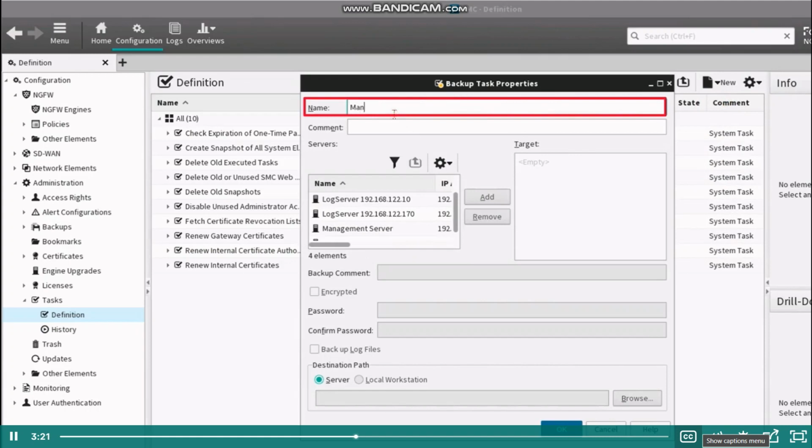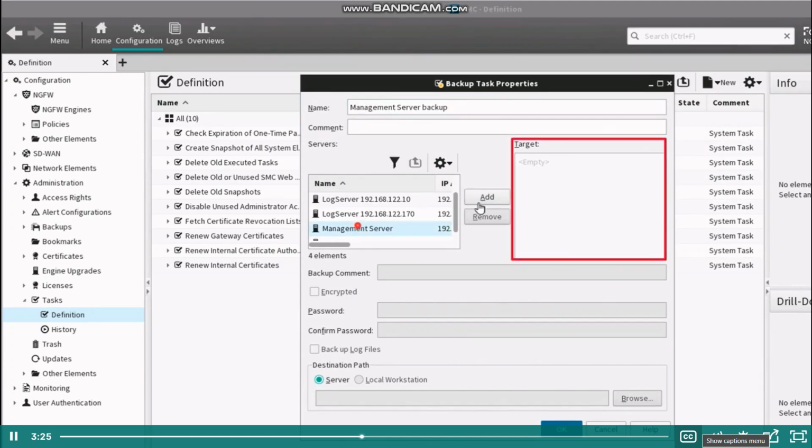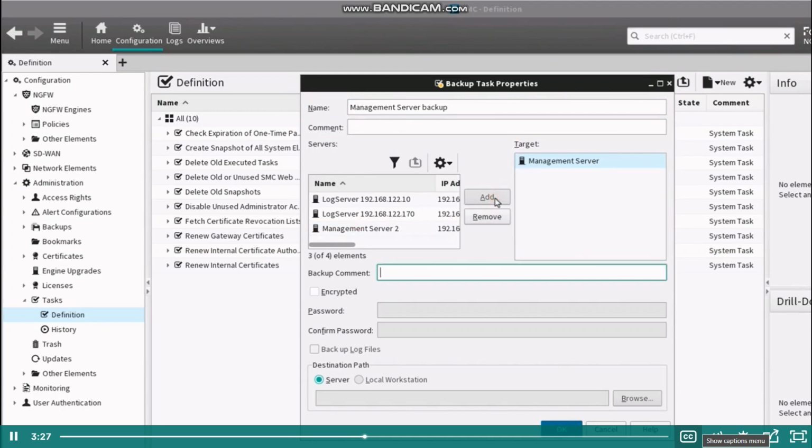Give name for the task and add an optional comment. Then add Management Server as target. Enable backup encryption if desired and click OK to save the task.